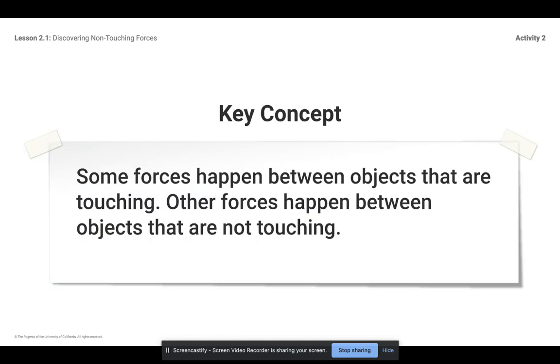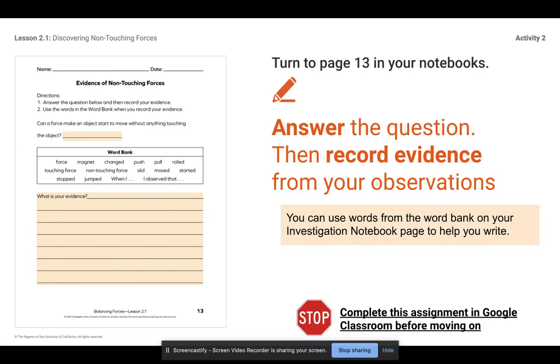We just learned a new key concept, that some forces happen between objects that are touching, other forces happen between objects that are non-touching. What you're about to do is a workbook page. Let's look at it. It says directions. Answer the question below and record your evidence. Use the words in the word bank when you record your evidence.